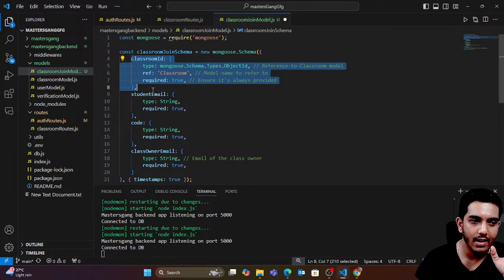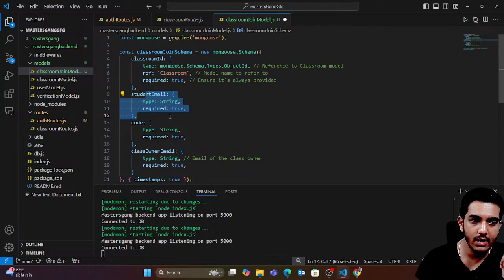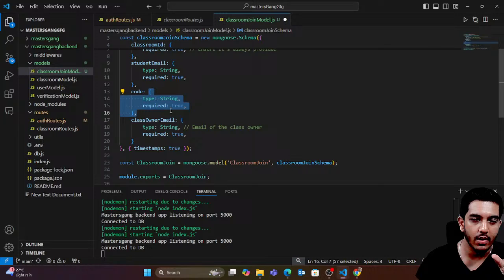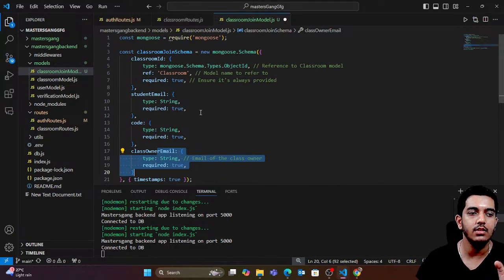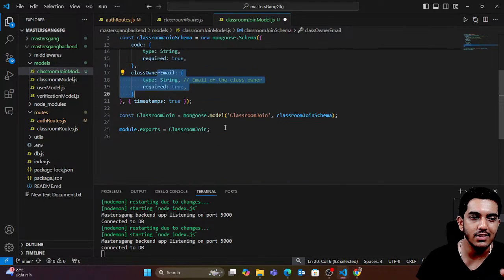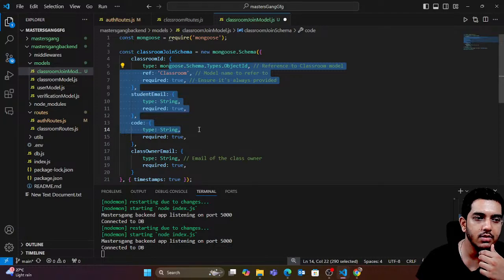This is just going to have the classroom id, student email, the OTP which the teacher received, and the owner's email, that means the teacher's email. All of these things will be stored. I'll explain this later, but I have created this to keep an authentication system, so not everyone can join the classroom.